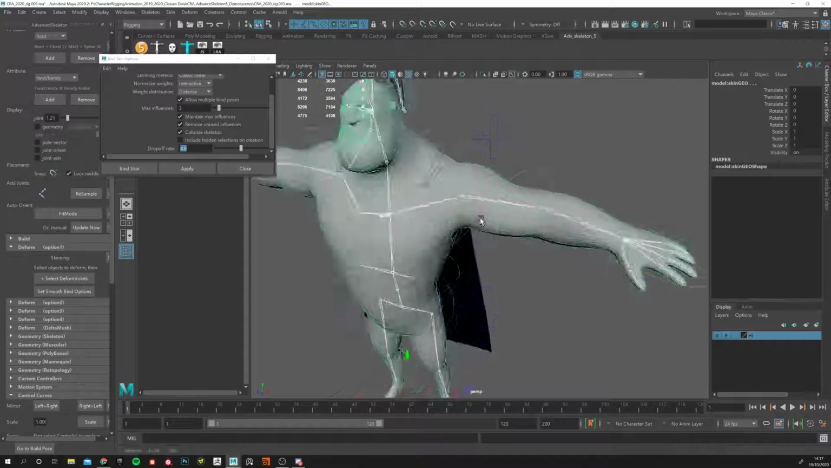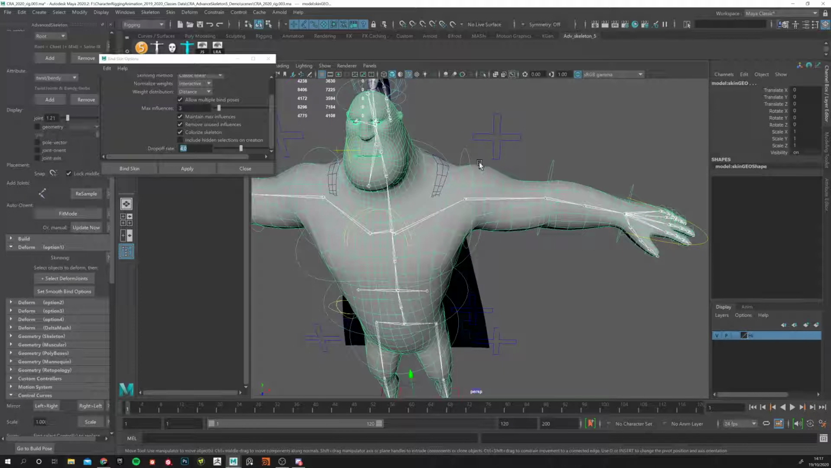So just keep it at 4, because it doesn't make any difference, because at the end of the day, you're just going to paint the weights yourself. This is just an initial pass. And you hit the button, bind skin, okay?